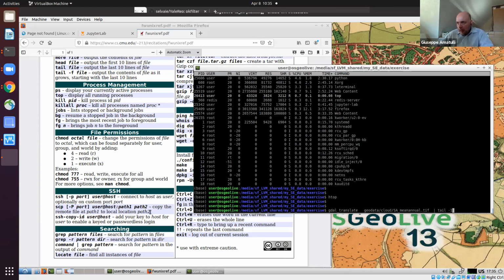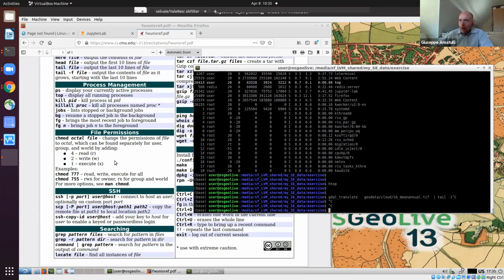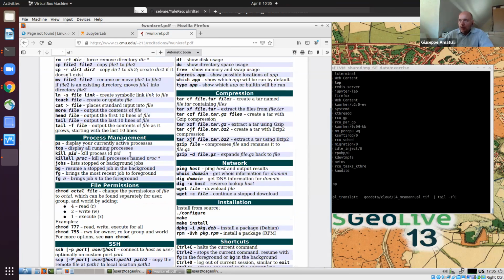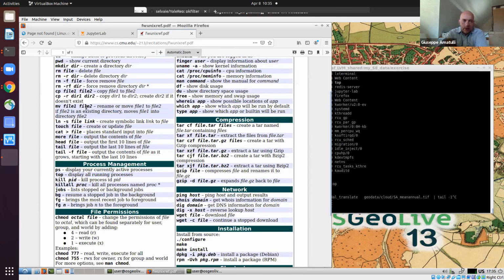So try to get familiar with all these commands, and we will go through some of them also next time, and other commands next time.